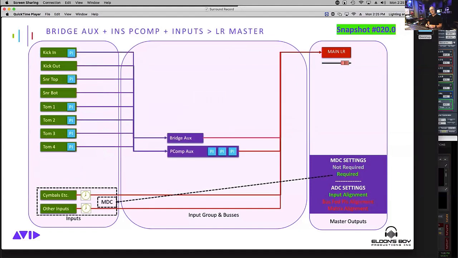All right, so what we're going to do now, we're going to take it one step further, and we're actually going to create kind of a bridge aux. All right, so in this situation, we've got our kick, snare, and toms going to two auxiliaries now, right? We've got one aux that is unprocessed. It's just going straight to the left-right bus. And we've got one parallel comp aux that's got our compression inserted on it, etc. And then, of course, we've got other inputs like cymbals going to the left-right bus that I believe have to be compensated, yes.